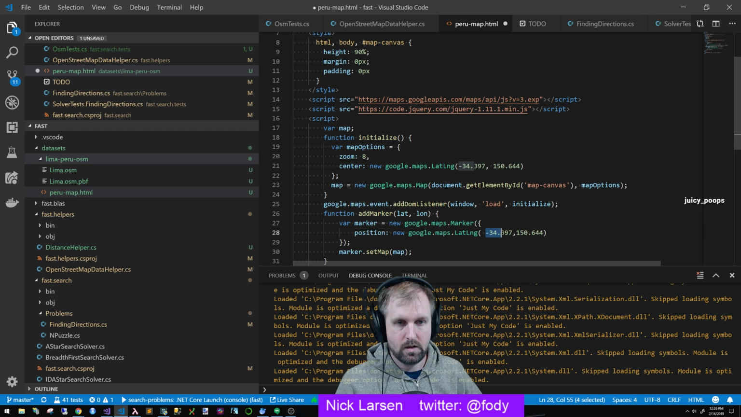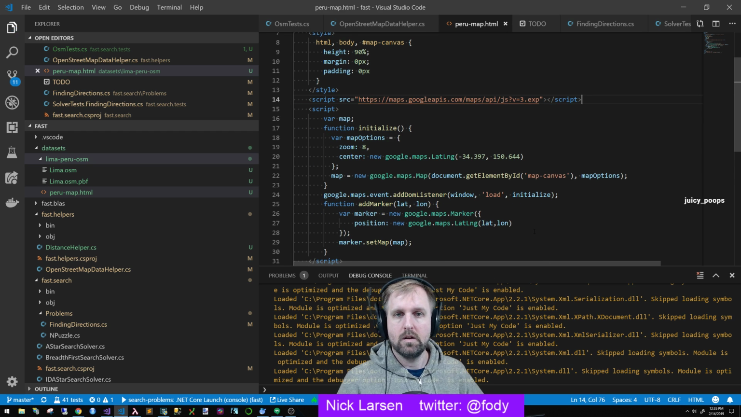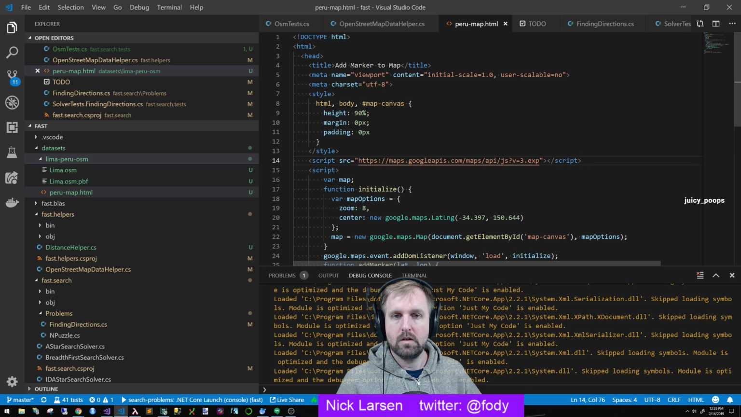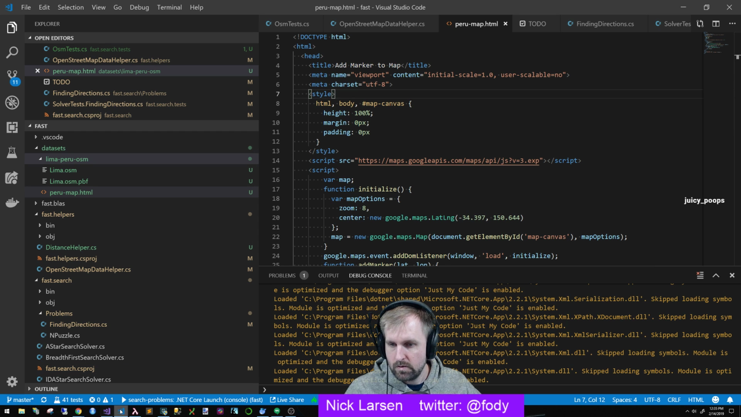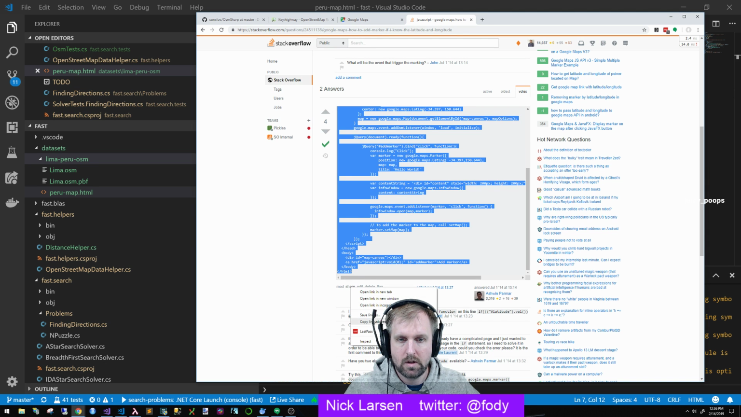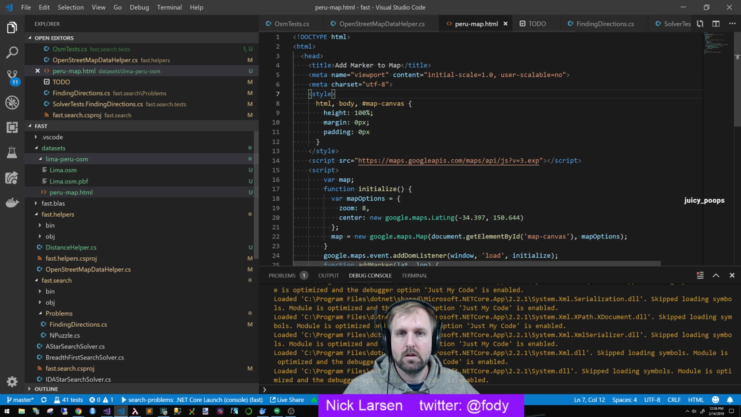Okay, and then let's make this lat and lon. And then we don't need jQuery. And then style 100%? Yeah, 100%. That's right. Let's give that a shot. Okay, add marker to map. Let's go ahead and give some attribution. Copy link address. Let's go.